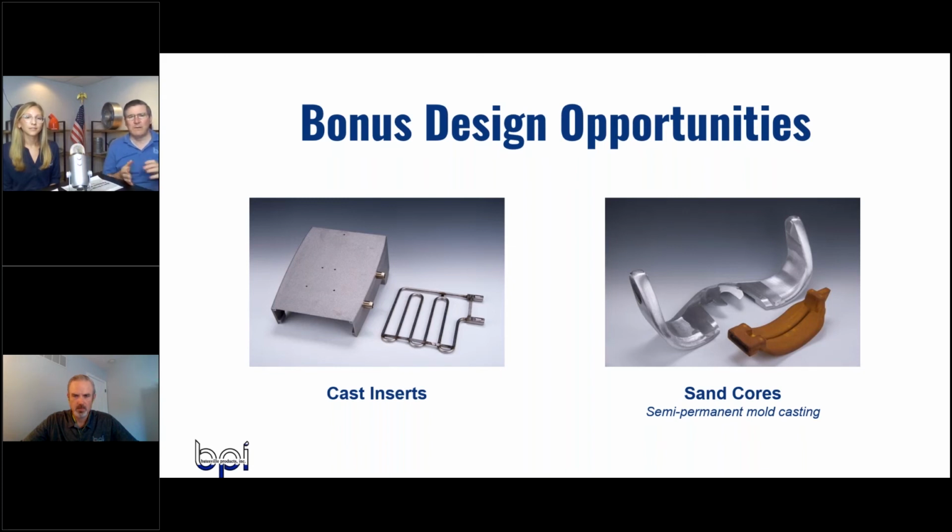And the way these castings fill in our tilt pour permanent mold casting process, you can be assured that the metal will fill around whatever insert you're using, and then it'll gently squeeze that insert, so it isn't a metallic bond, but it's tightly held in place.